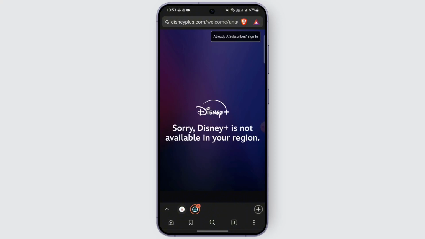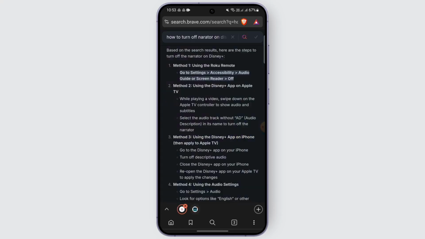So as you can see, it is not available on my region. So I'm just gonna briefly tell you how you can turn off narrator in Disney Plus. It is very easy. There are different kinds of methods you can use. One of the methods is using the Roku remote. Go to the settings, accessibility, after that audio guide or screen reader, and turn it off.